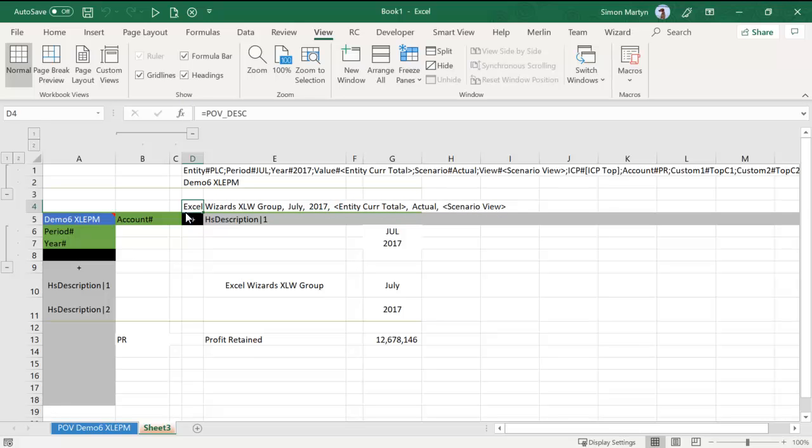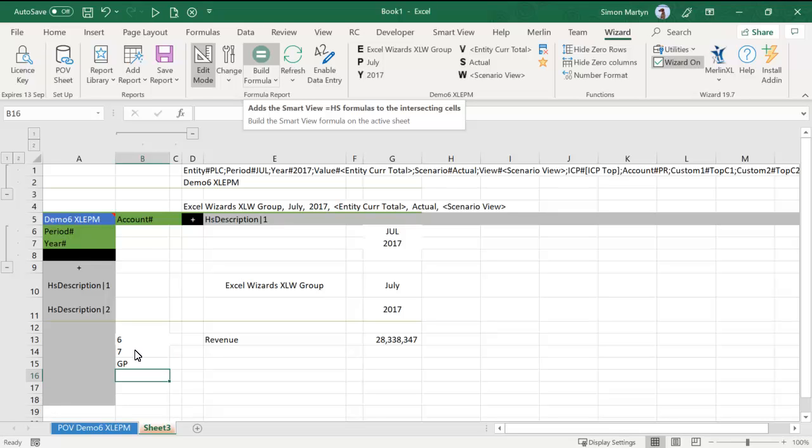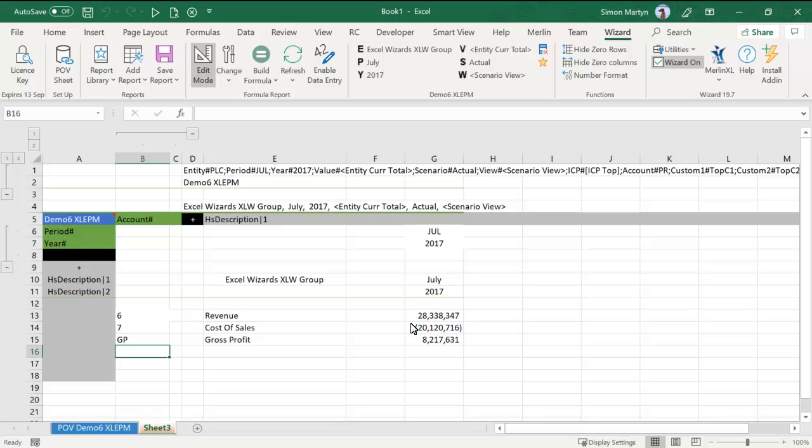To start editing the report, simply overtype the default account member label with a new account member label, and then select the Refresh button. To add new rows to the report, type the new account member labels into the Account column. And then to add the SmartView formula, select the top half of the Build Formula button, and the HSGetValue SmartView formula will automatically be added to the appropriate empty cells at the intersection of the row and column headers. If you don't happen to know the member labels, you can choose them from the metadata.